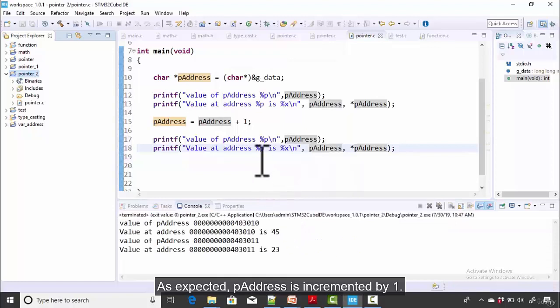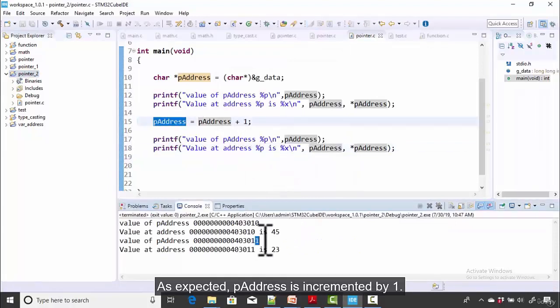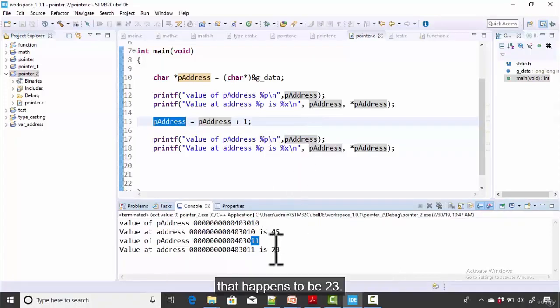As expected, p address is incremented by 1. So 10 becomes 11 here. And the value at that address is fetched. That happens to be 23.